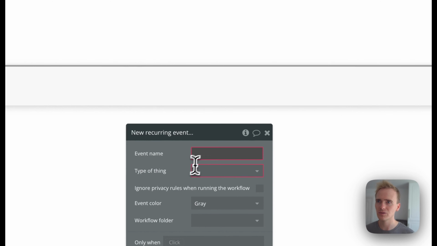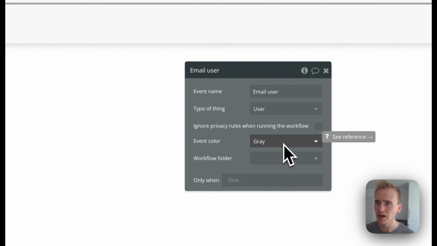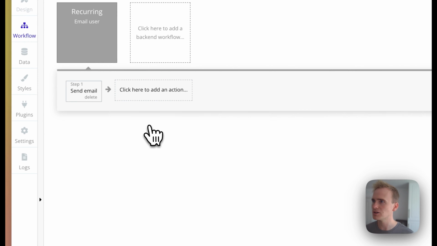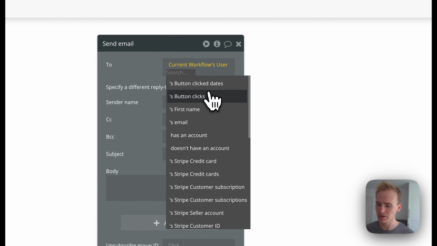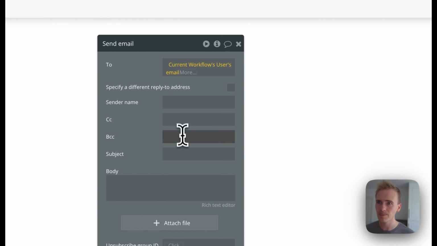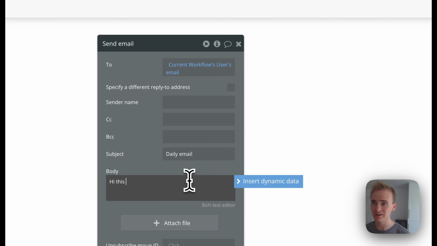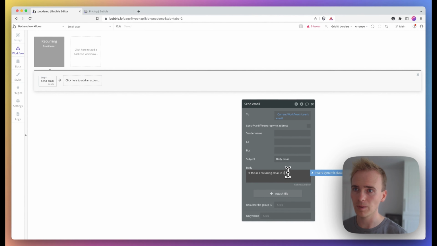And I'm going to just call this email user. I'm going to put the type as user. And then I'm going to add in the email action. I'm going to say current workflow's user's email. And I'll just put the subject as daily email. Hi, this is a recurring email in Bubble.